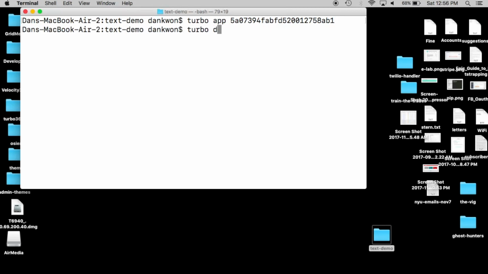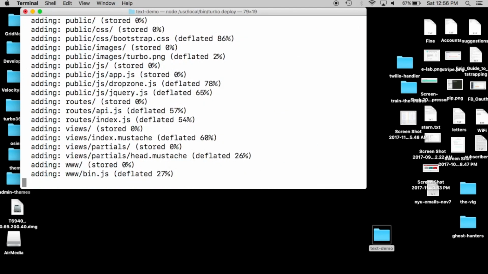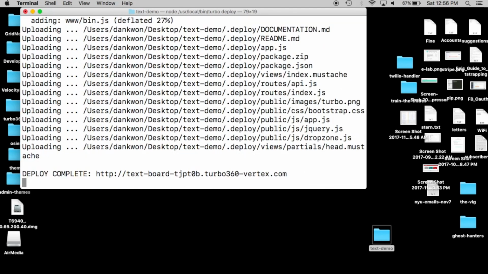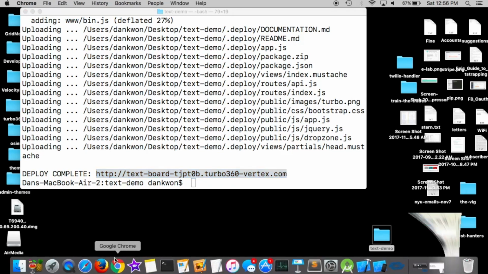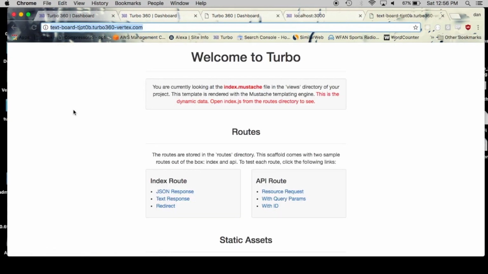And then Turbo deploy. And this will send your project to the Turbo hosting environment, the staging environment, which is free. So it gives you a free staging URL so that you can do all your testing and whatnot. So the deployment is happening right now. And then now that's done, we can grab this URL right here and go to the staging environment. And we just want to make sure it works, which it does, which means everything worked. We can now proceed with confidence that the environment works on the live versus local.